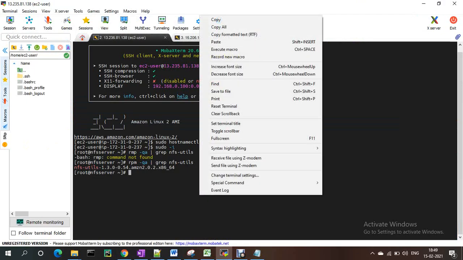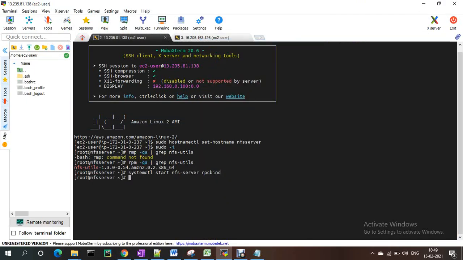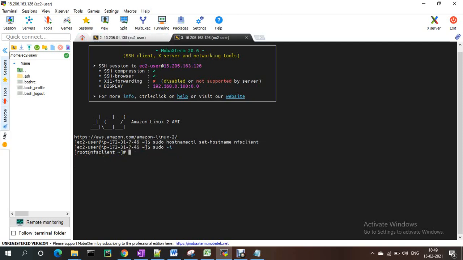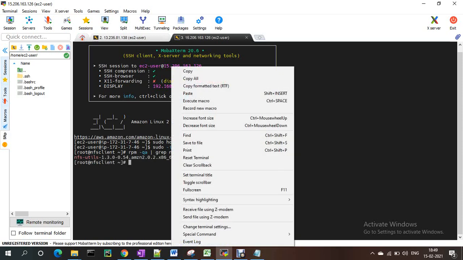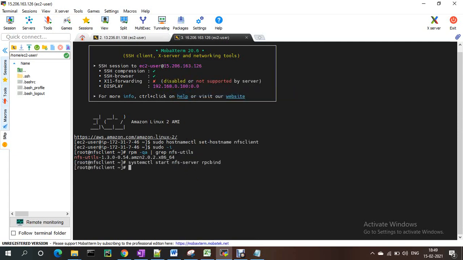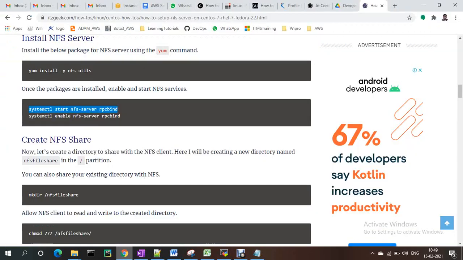So it's already there, and I just started the service with systemctl. The same applies to Amazon Linux, where this package is also already there; rpm -qa | grep nfs-utils verifies it. I just started the service on both the servers.